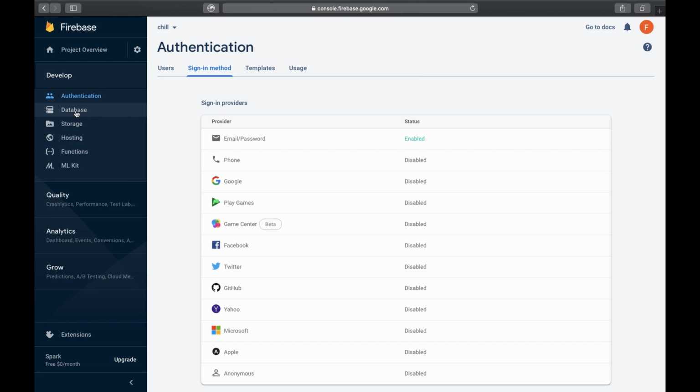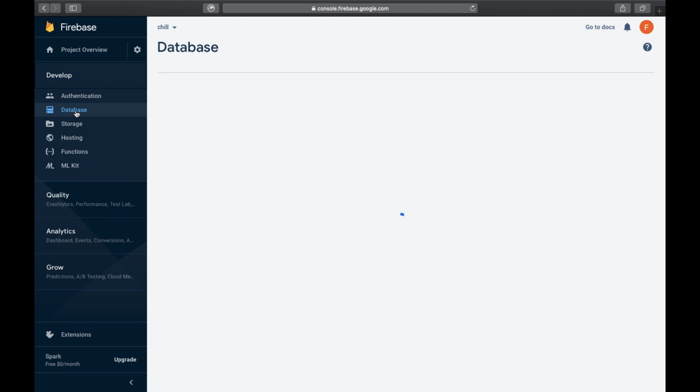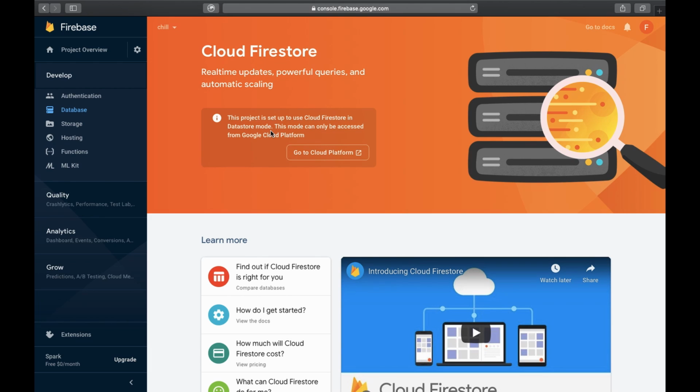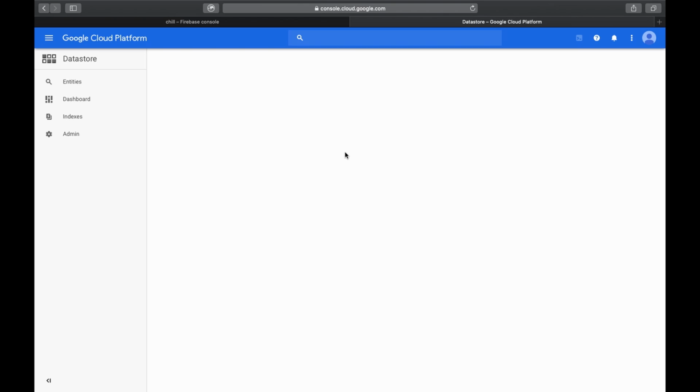And for the database, I noticed that there's something. You click here, and they say something about going to Google Cloud Platform. When I was building this, that wasn't the case, so I'm not entirely sure how this is done, but I'll figure it out. After a bit of reading about the new incorporation of the Google Cloud Platform, I think what you should do is click on that and go to Google Cloud Platform.